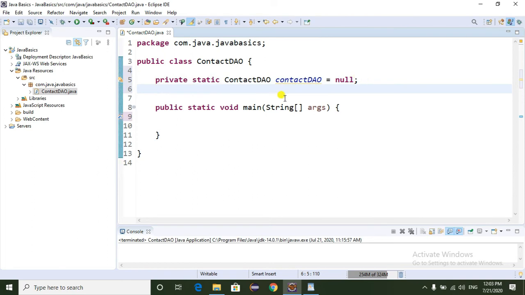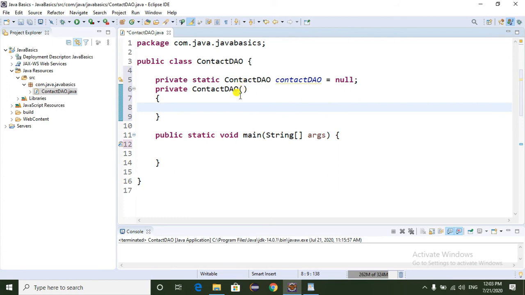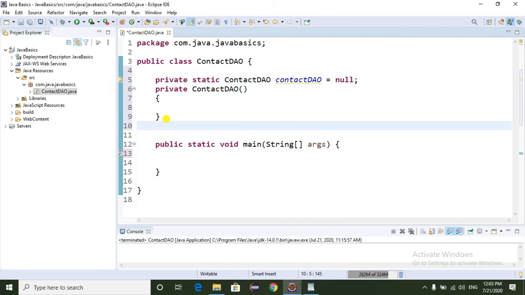Now the second step is to create the private constructor. This private constructor restricts the user from creating a new object. The third step is to create a static factory method. Public static, it will return the same object of Contact, and the method name is getInstance. This is nothing but a factory method.